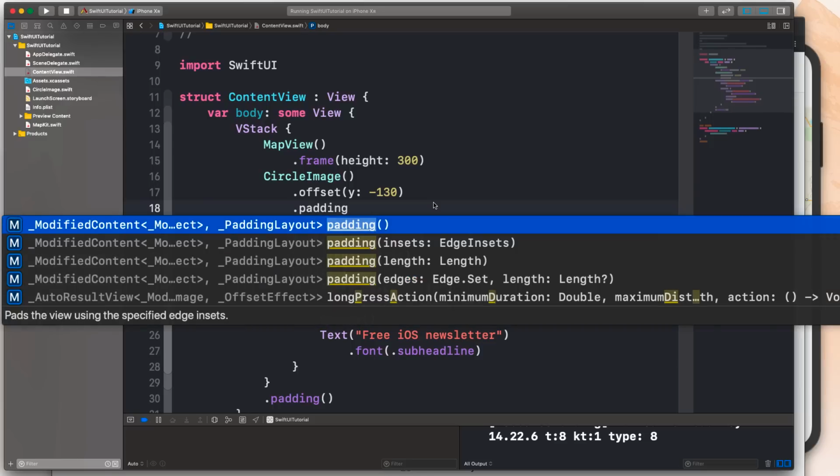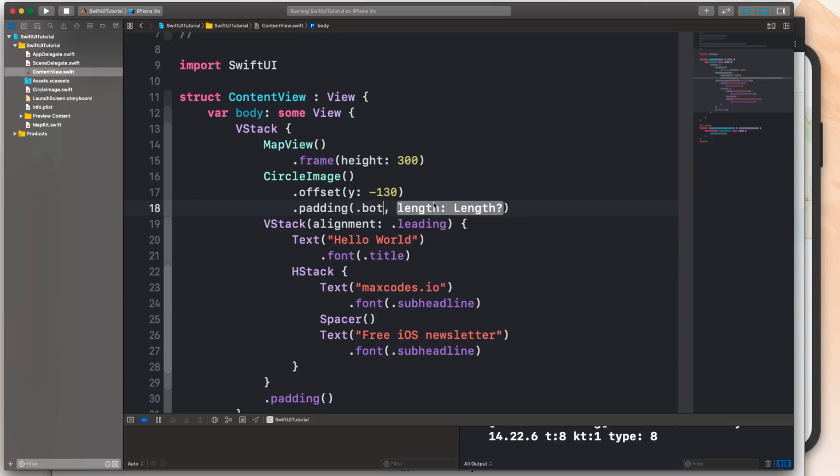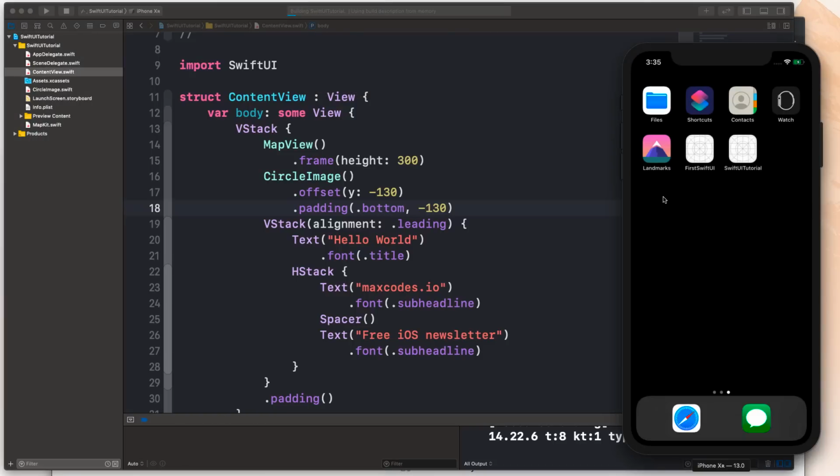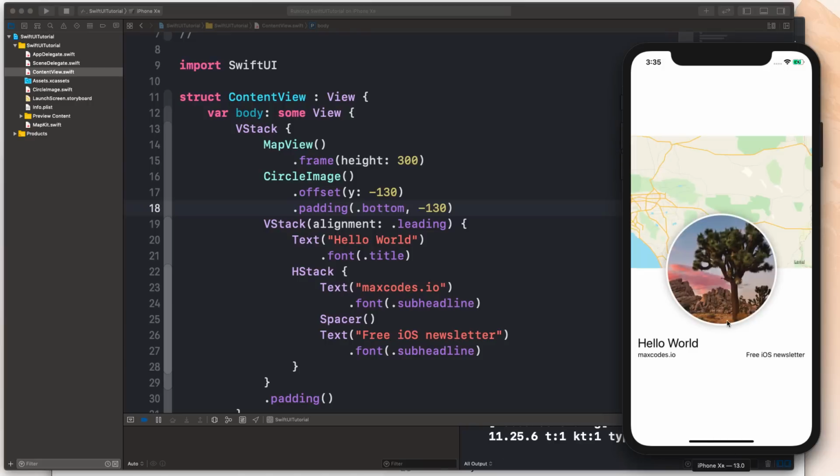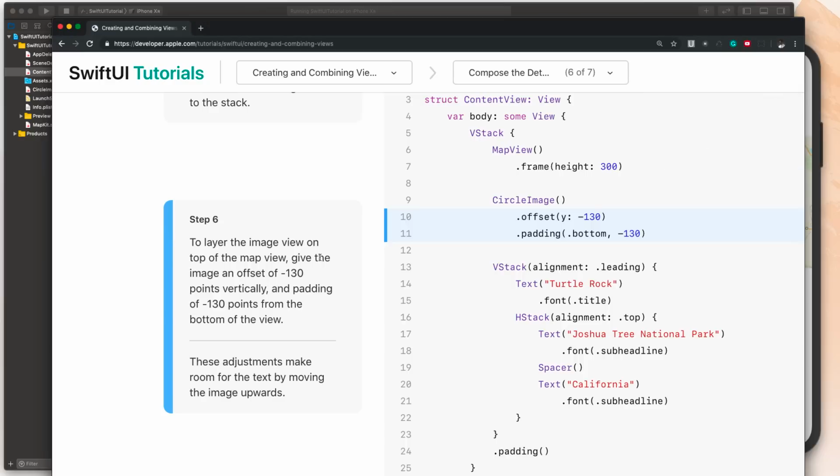Okay, so padding from the bottom, -130. I'm going to quickly compile this and switch over to the simulator. Okay, so it looks like it just kind of insetted everything a little bit. Interesting. Okay, so let's go ahead and head back to the code in the browser and see what they want to do next.